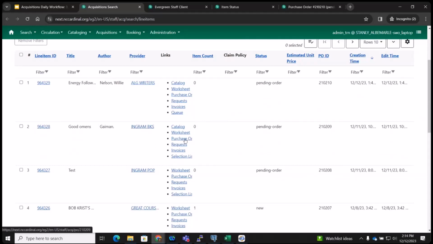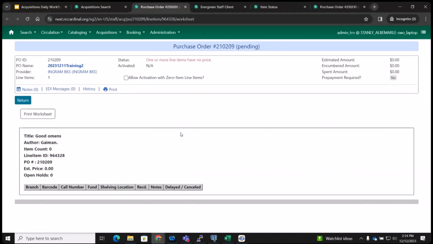So I can go into the purchase order for this particular one. For now, we're going to look at the worksheet. So this is the biggest change to line items in this update that you'll see, and that's the worksheet itself. You'll see down here in this box, this is basically what we had before. So in the 3.9 version, when you went into the worksheet, you basically saw the information that is in this box. So you got the information about like the title, author, item count, line item ID, all of that was there.